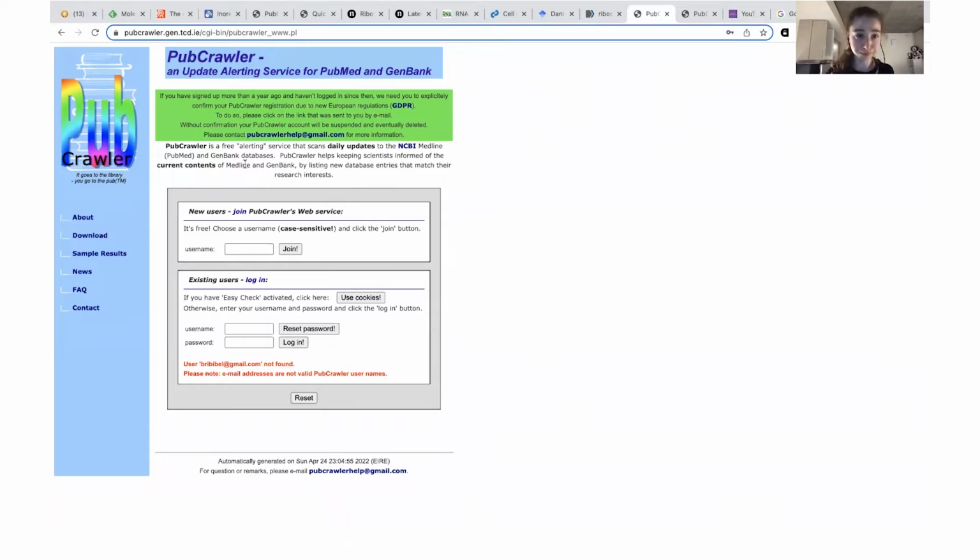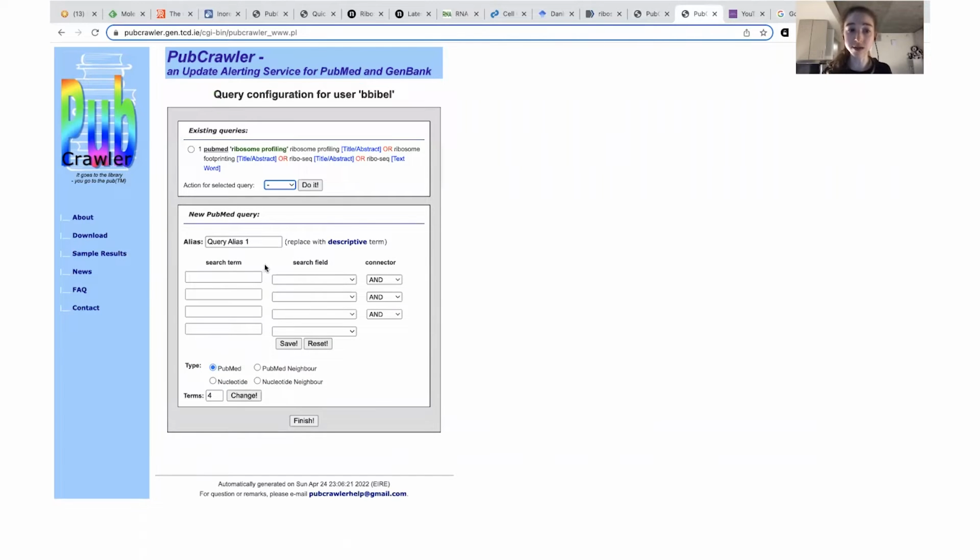And once you set up an account with PubCrawler, what it's going to do is scan PubMed and GenBank, and then it's going to send you an email on the schedule that you want with those terms. You can set a lot of different search terms, search fields, and connectors.